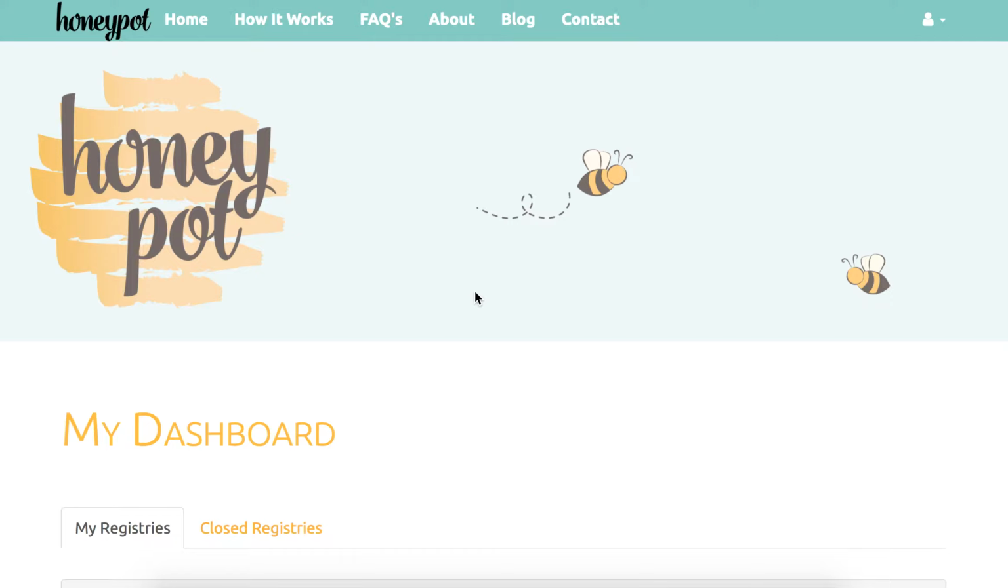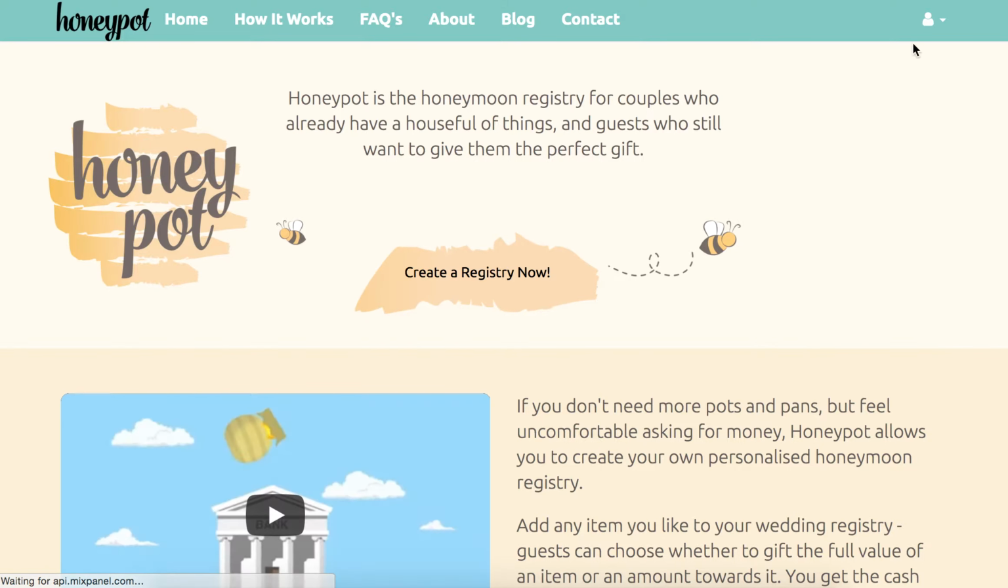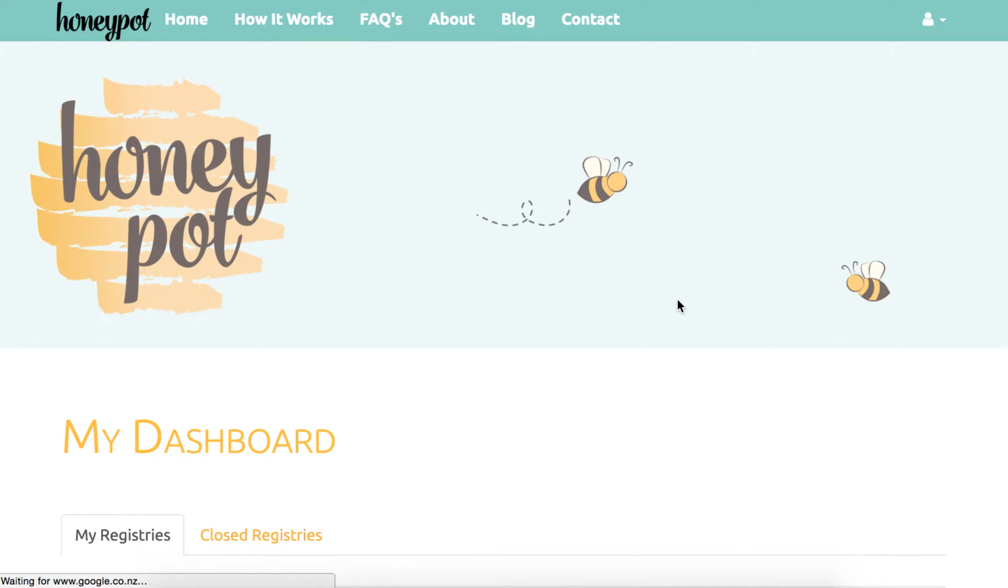So the first thing you're going to need to do is log in. Right now I'm already logged in, but it's pretty simple. You just head to the home screen of Honeypot and come up to this corner here on the right, and where it says log off for me, it would normally say log in for you. So then it should take you straight to your dashboard.